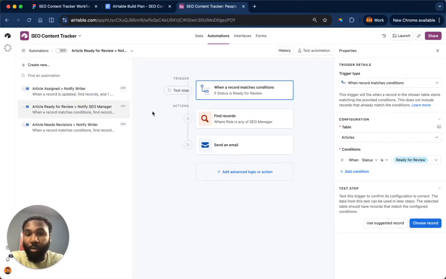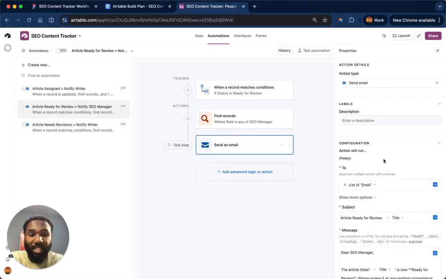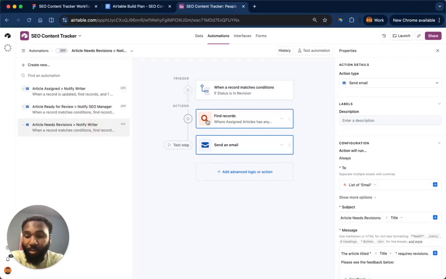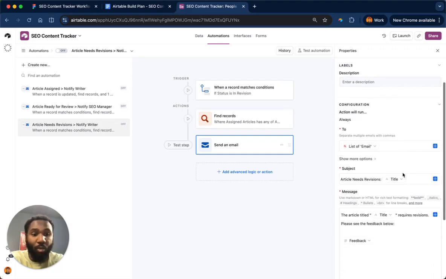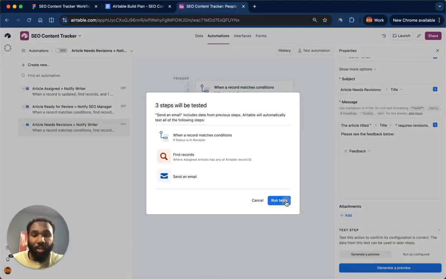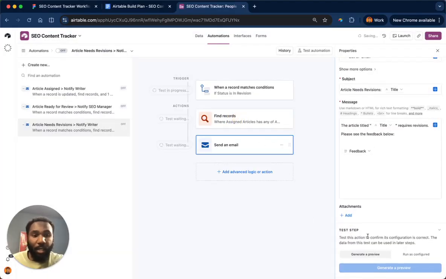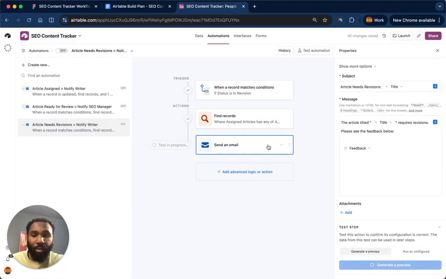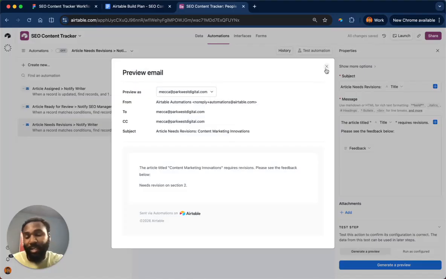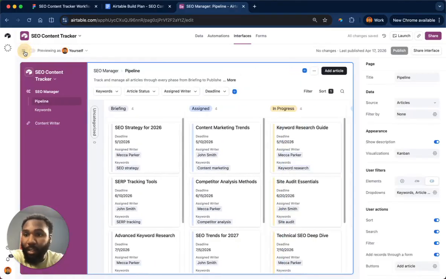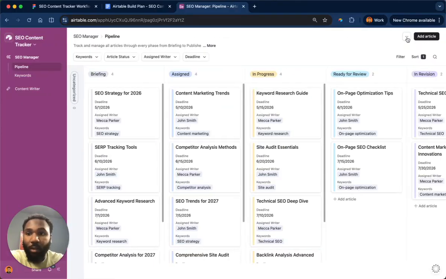When the article is ready for review, we've got an automation in here that notifies the manager of that information. And then when that article needs revisions, we're going to notify the writer one more time that there's feedback and that we need to address certain things to make sure the work continues to flow. So just to give you a quick preview how simple it is and how seamless it is, that's an example of what a potential email could look like. You can make it more fancy or less fancy or add more information as needed. But as we go into the interfaces, we can see what that workflow is actually going to look like.